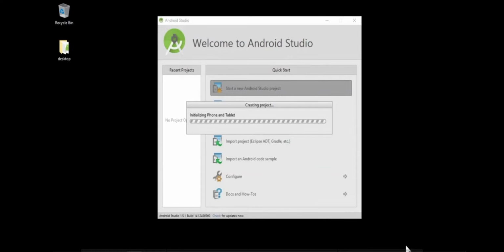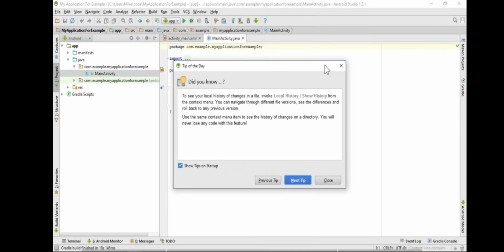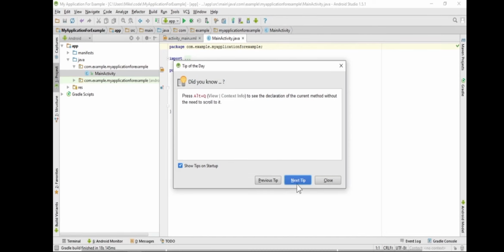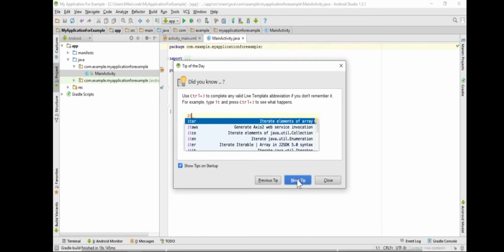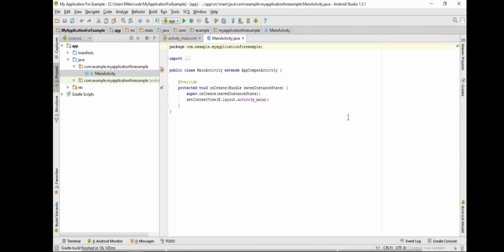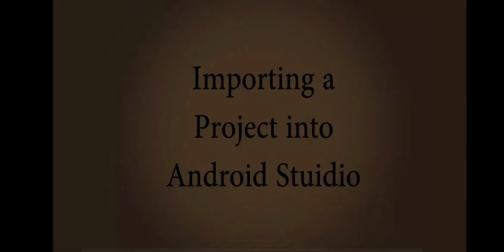Android Studio will go ahead and go through the process of creating your new project for you. Once Android Studio's new project wizard has finished, you will see the following window. The tip of the day will only show up until you click the Show Tips on Startup button here. I recommend you leave this on for now and go through the tips and learn more about the Android Studio Integrated Development Environment. For now, we will go ahead and click Close. And here you have your new project.